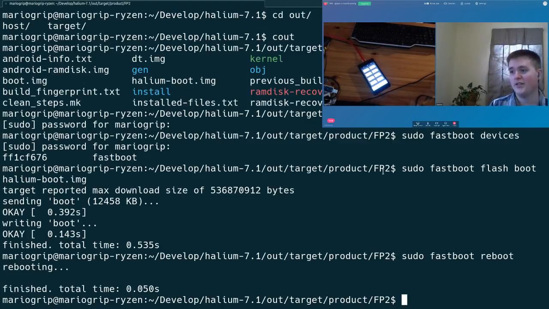Okay, once we are in recovery, since this actually has LineageOS on it, the first thing I will do is a full wipe, basically destroy everything. And then I will do an advanced wipe and just check out everything on this, except for the modem partition.